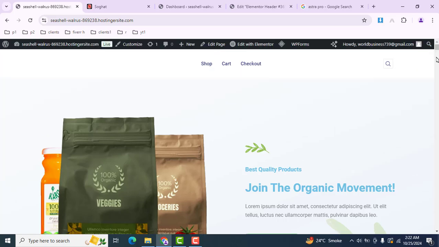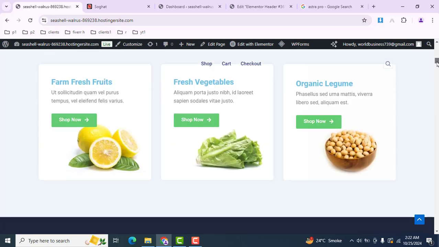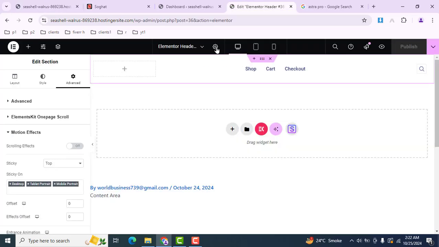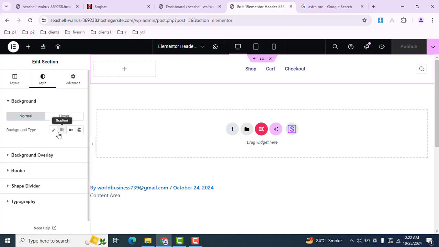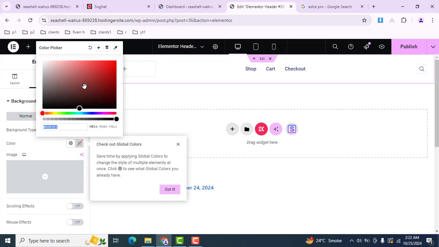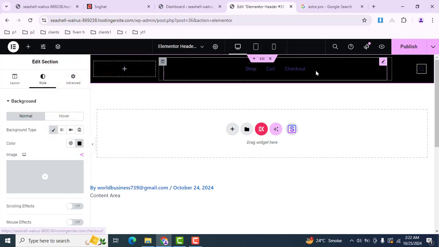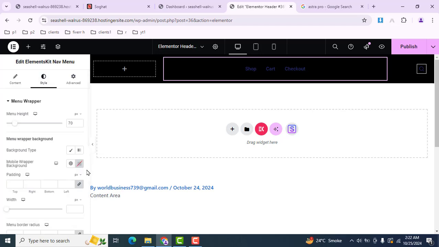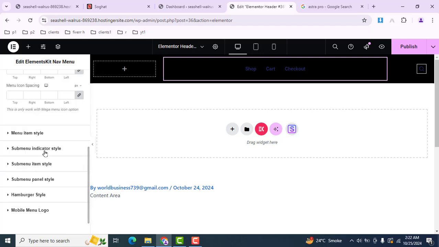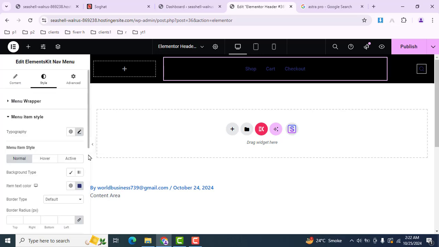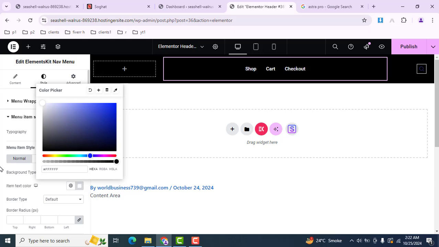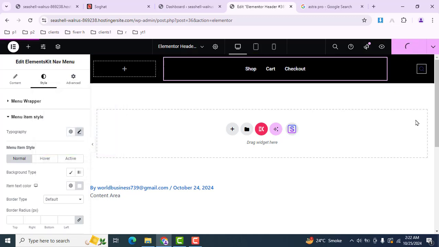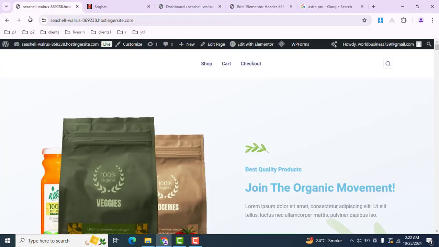Now if I scroll down, you can see the header is stuck, and now I can add a background color. Let me go back, style, then add a background color for this header, black, and here I can change the text color to white. Menu item, then white color. Okay, so now again let's reload the page.